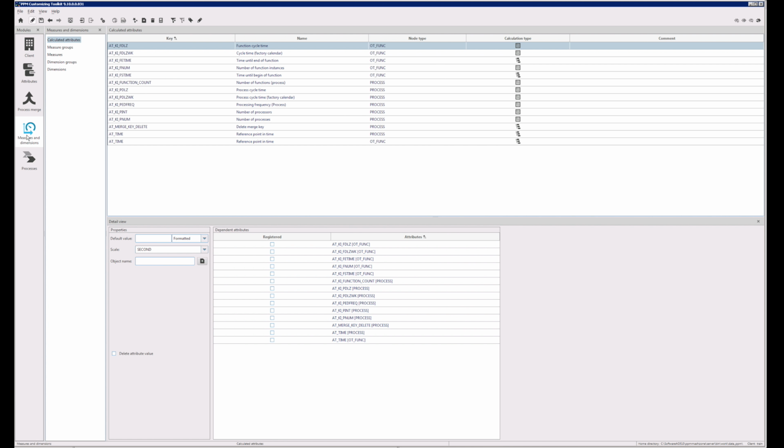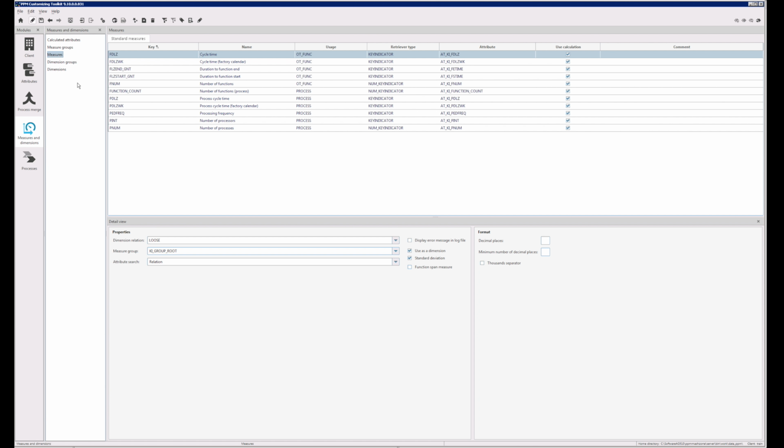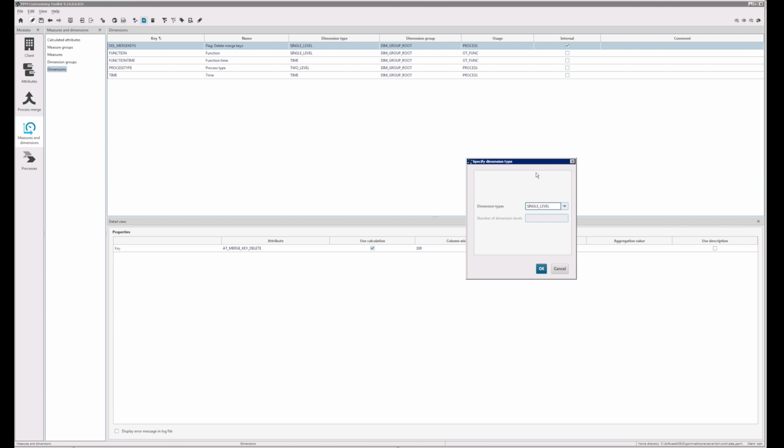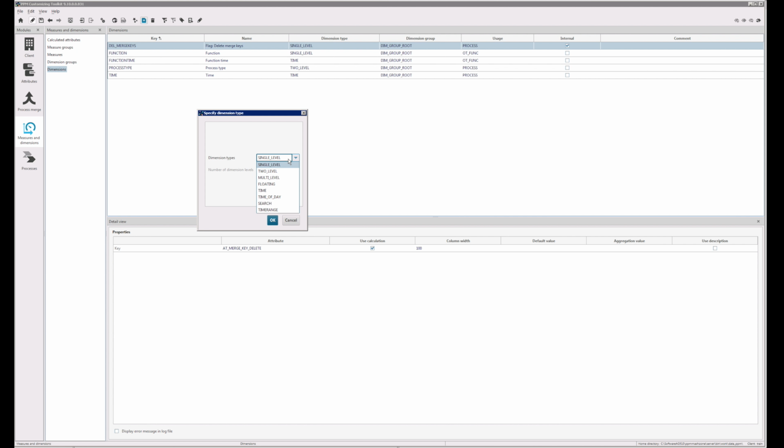Anytime we want to calculate a measure, we need to go into this measures and dimension module. Now in here we have a couple of things. The key thing is here the measure and the dimension. Now there's different types of dimensions. So we have here single level dimensions, we have two-level dimensions, multi-level dimension, floating dimension, time dimension, search dimension, and time range dimension.